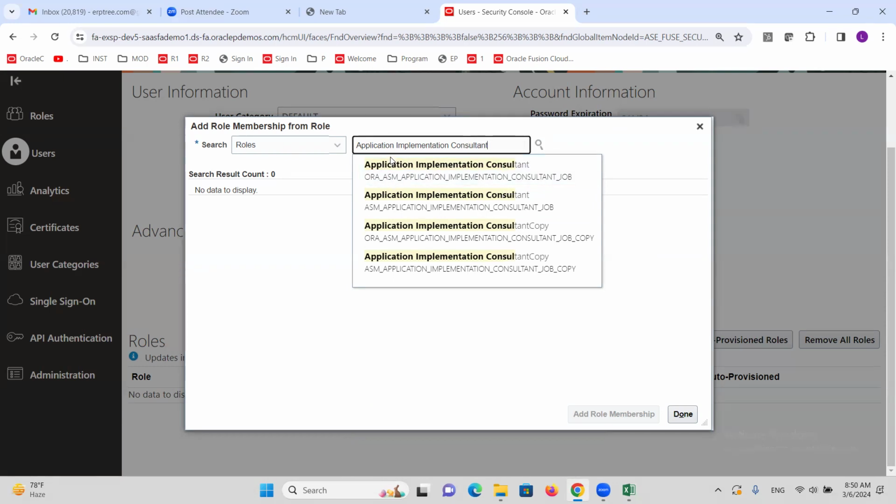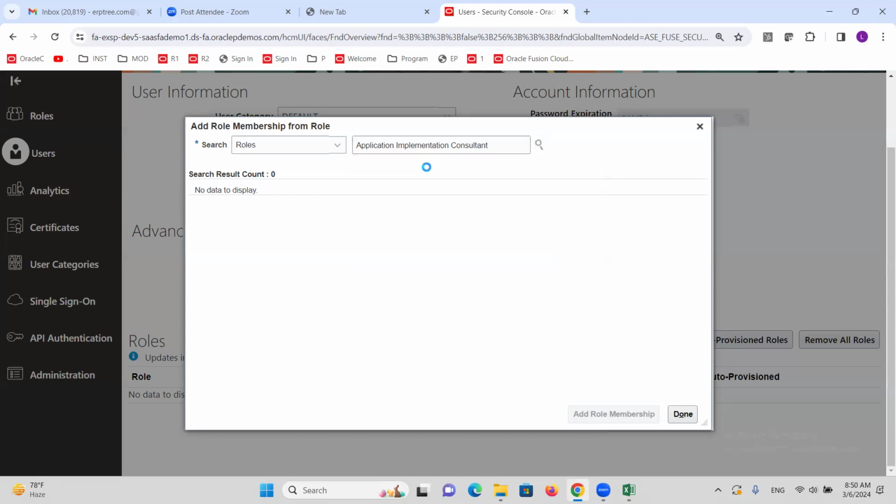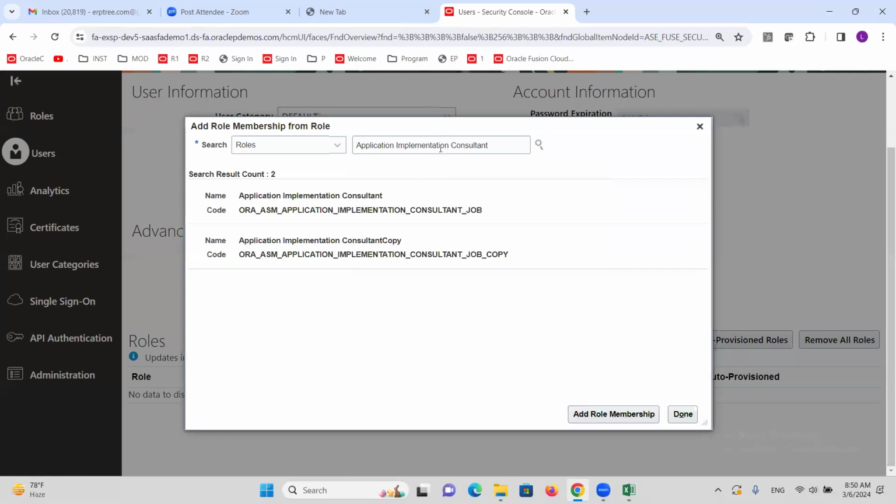Consultant, where role code is starting with ORA. That's it. Now select it. Okay, select this role. The same role name you can see here, application implementation consultant. It is starting with ORA. With the same name, somebody copied the same role. The suffix they given is copy.